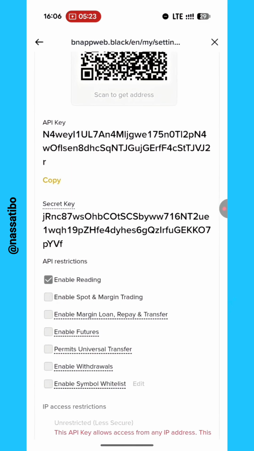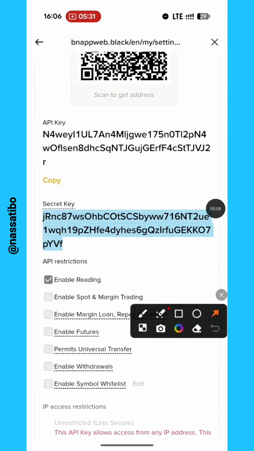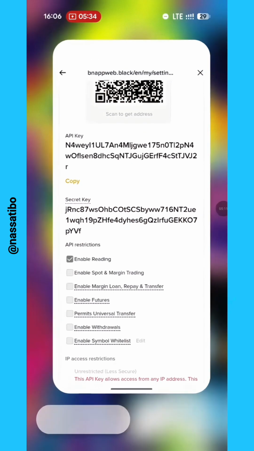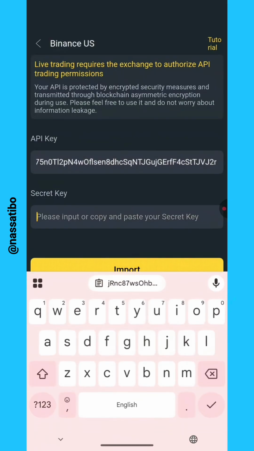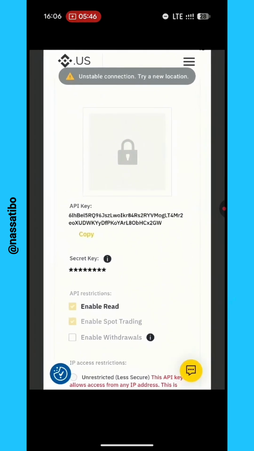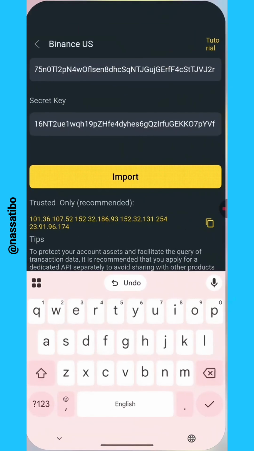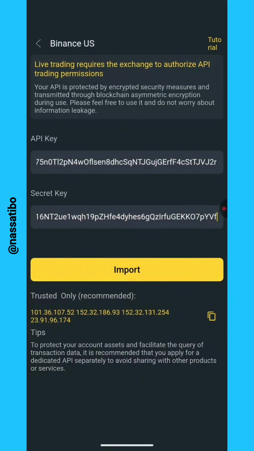So here on the secret key, just long press on these characters, and then you'll be able to copy. You tap on copy, and then you go over here to your secret key space and insert the secret key there. The same thing on the Binance US exchange: you'll be able to copy the API key and long press on the secret key to copy. Once you have pasted the API key and the secret key, you're going to have to tap here.